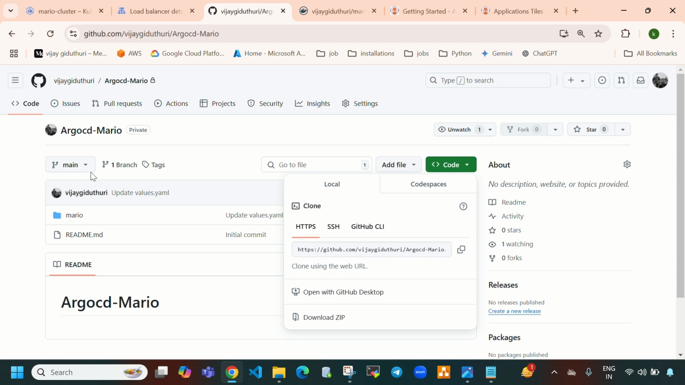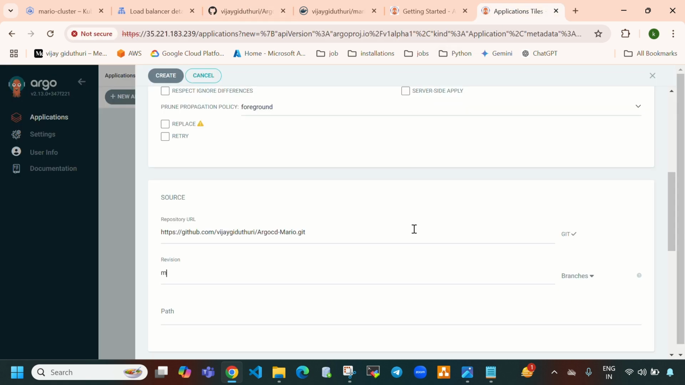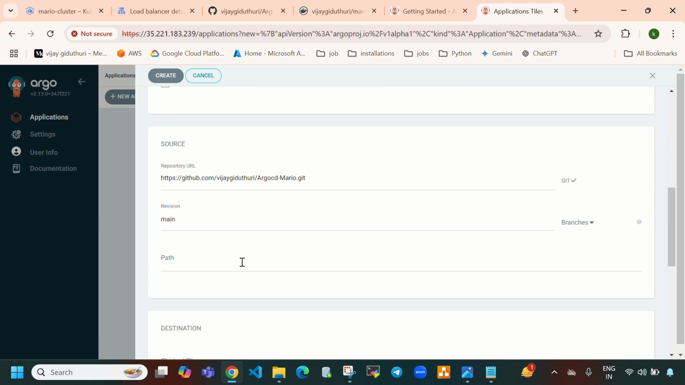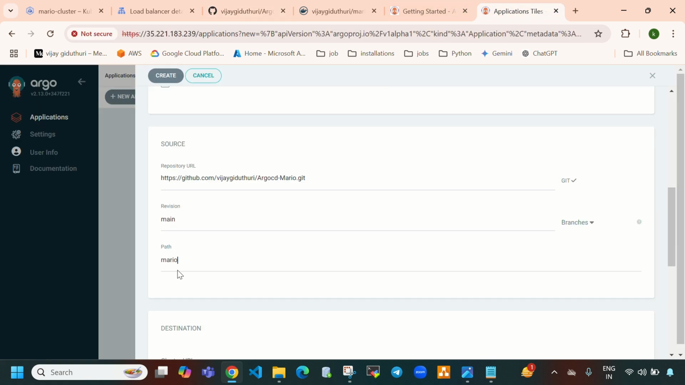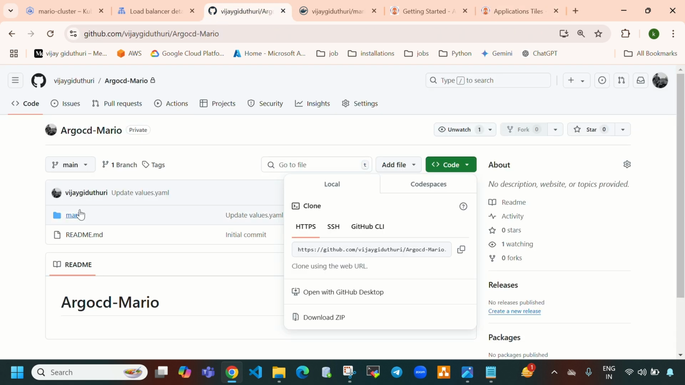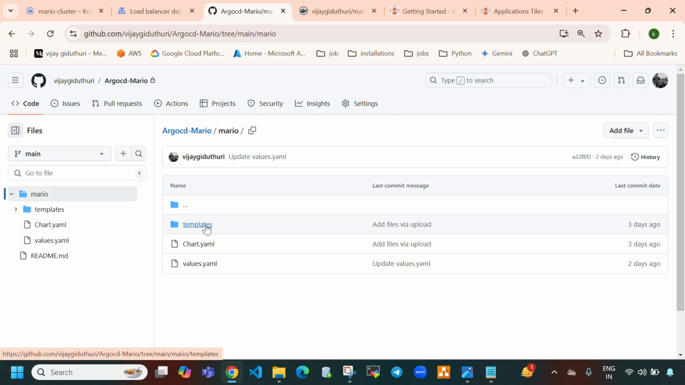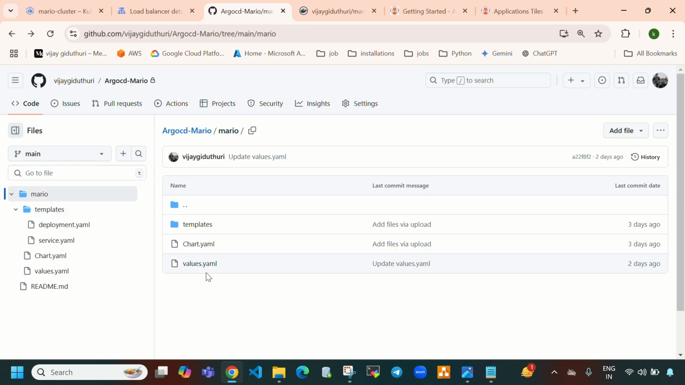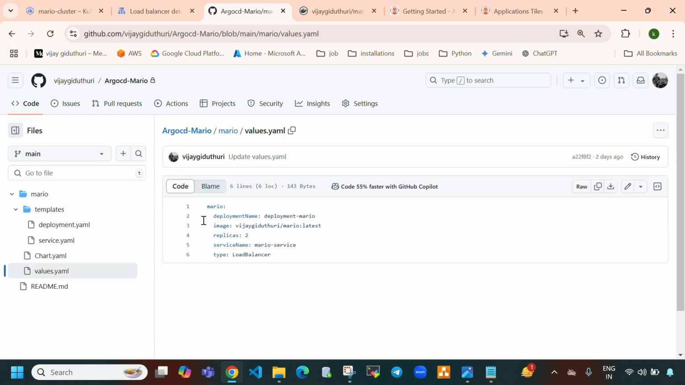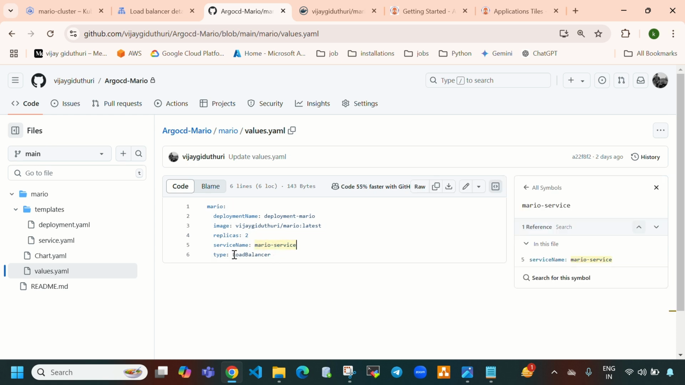So let's come here. Our branch is main. So you need to select here main, and here path. So automatically here you can see it is detecting. In the main branch we have the Mario path. So let's select this. So inside this path only we have all our deployment files, service files and everything. So when I open this Helm chart, here you can see inside templates we have our deployment file and service file. And outside of this we have the values.yaml file. So when I open this values.yaml file, we passed all the values here. So the service we are going to expose using load balancer.